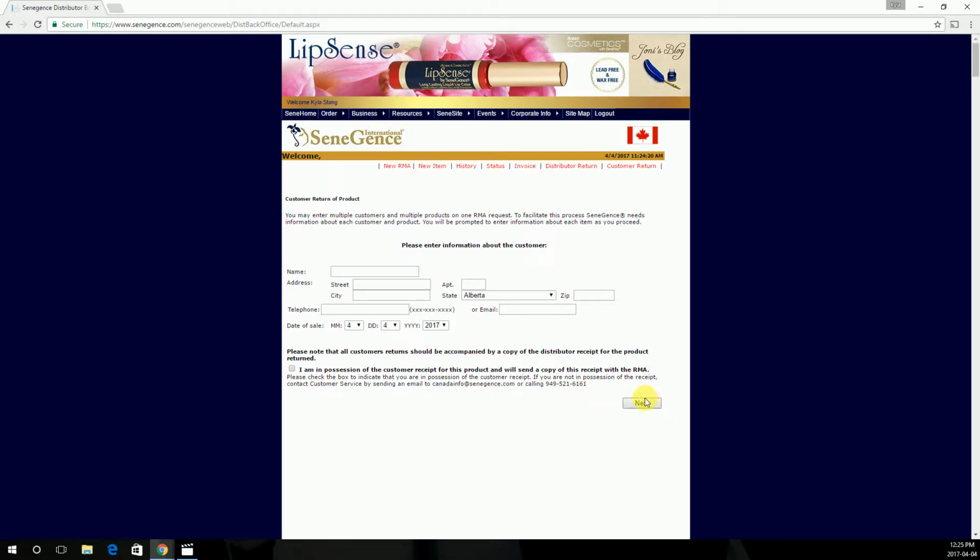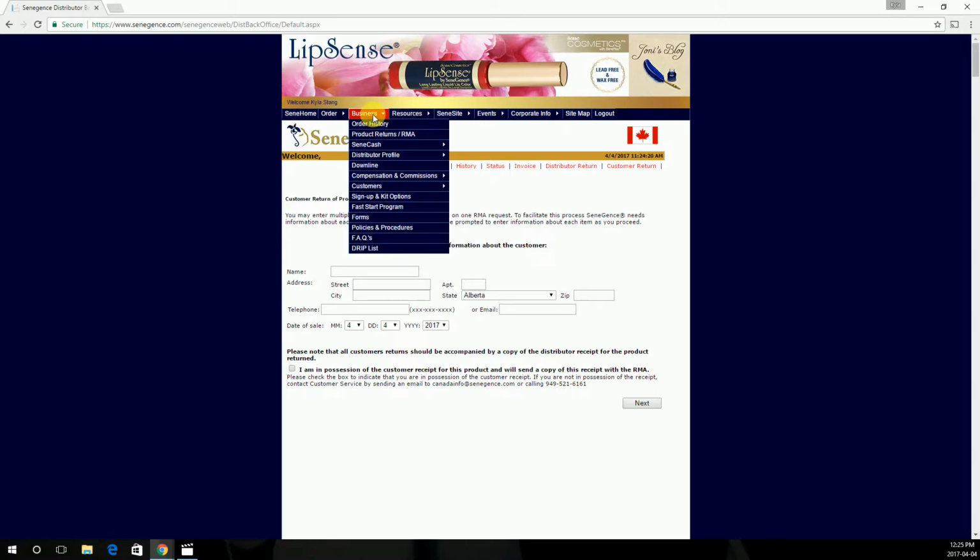So you just kind of go through that process. It's super easy. It prompts you for anything that you'll have to be typing in. So don't stress out about returns. They are definitely simple to do.